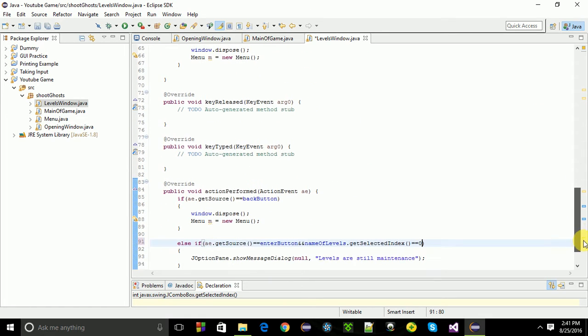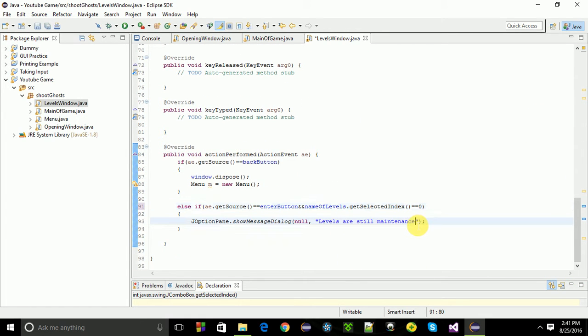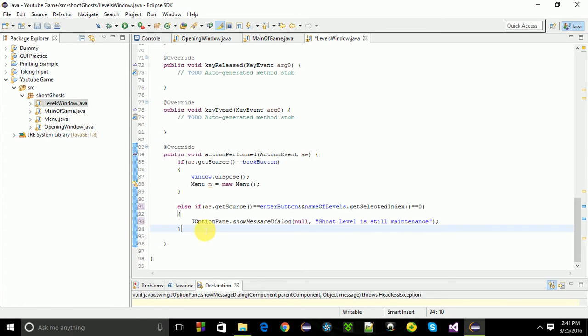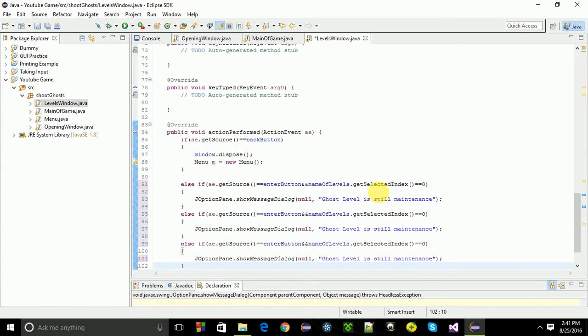So if it's 0, I'm gonna print out ghost level is still under maintenance. For the sake of time, I'm gonna copy paste it, and for the number 1 index it's gonna be evil, and number 2 index it's gonna be dragon.